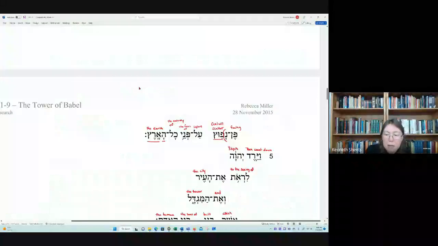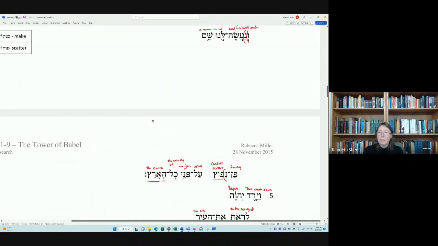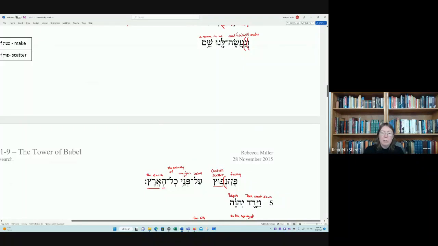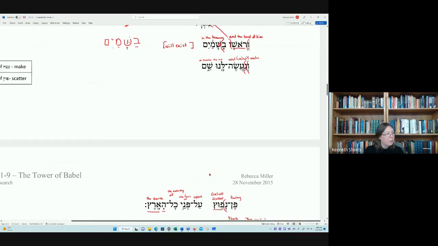But what we see here in this idea of verse 4 is these individuals are saying, we do not want to go throughout the earth and be separated from one another. We want to stay together. So, in other words, the Lord had said, fill the earth, and they're saying, no, we don't want to do that. That demonstrates then that these individuals were in fact in rebellion against the design of God. And that was the issue.